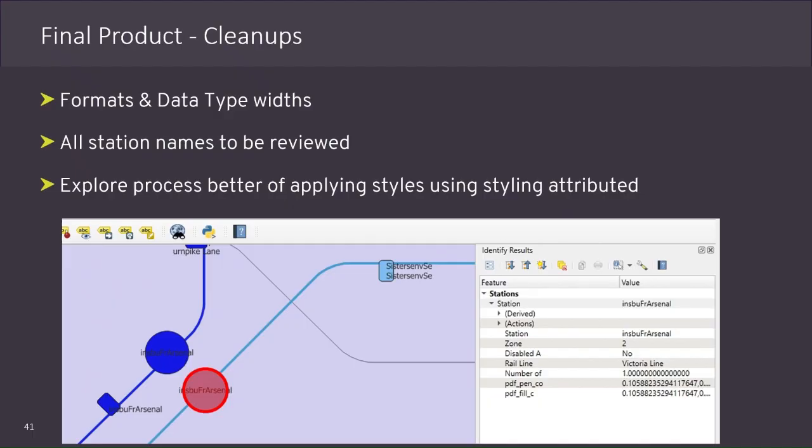So the final product, some of the cleanups, some of them I've already alluded to, but then the data type widths is a bit of an issue, or something you can clean up too. So I was getting some issues actually with the 2/3 for zone. It wasn't set on variable character, but it was set on number. So those were coming through as null. So just fixing things up like that is quite important, and just little things like that that are sort of there.